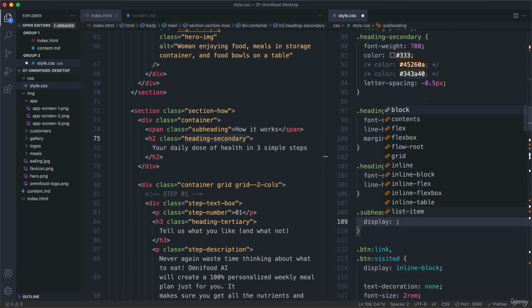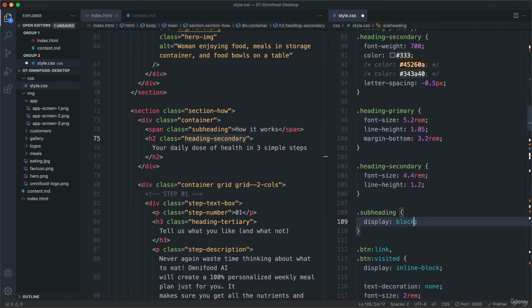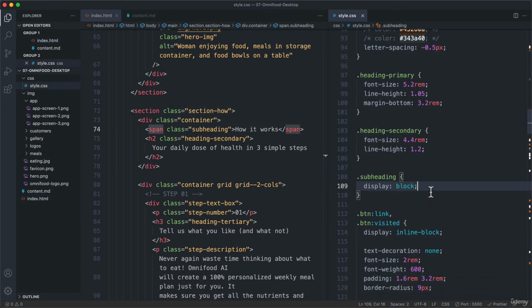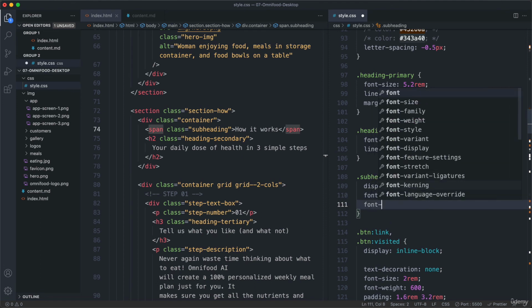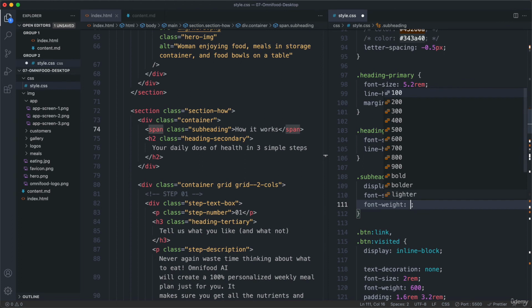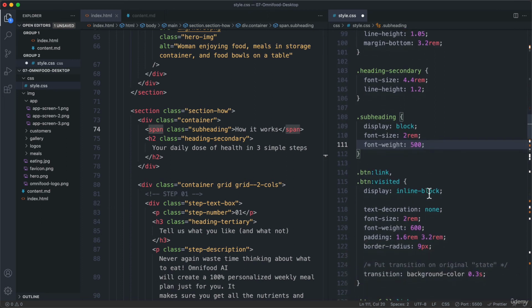First of all, let's actually make it a block, because remember that we used a span. And the span is an inline element, and so we need to make it a block before doing anything else. Then let's give it a font size, and let's just start at 20 pixels. We can always tone it down a little bit then. And the font weight, of course, needs to be a bit smaller now. So not 700, maybe 500. So slightly above the regular. So medium, I think I called that.